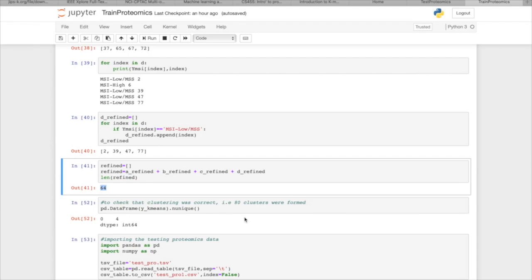So this was what we did with proteomics data. We applied the same for RNA data as we saw before, and all of this was done on Amazon EC2, after which we launched the Jupyter Notebook.